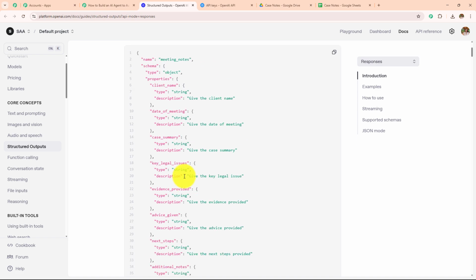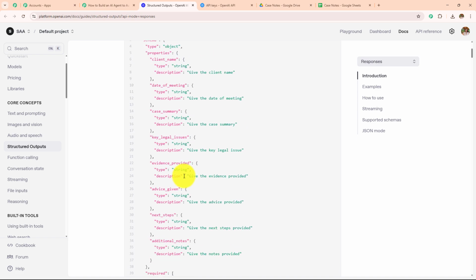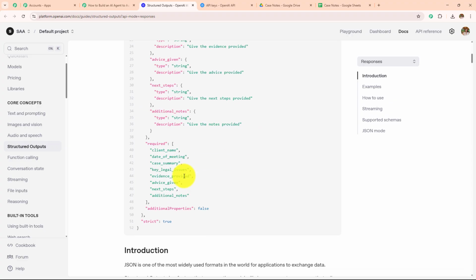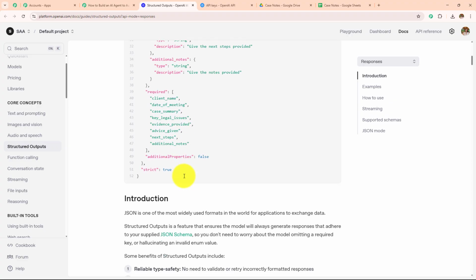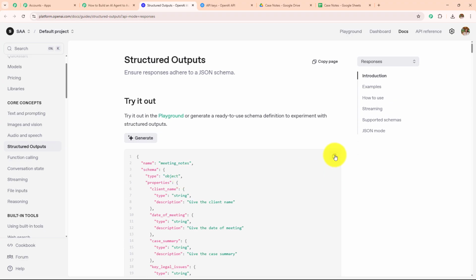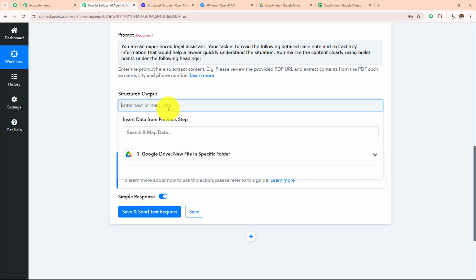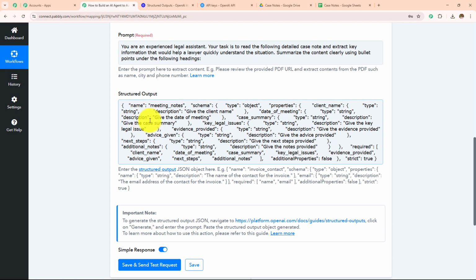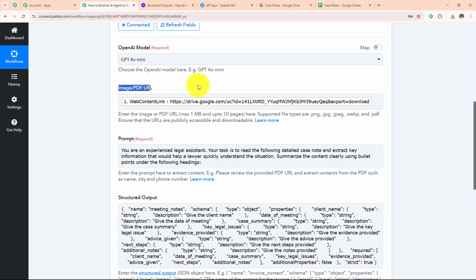Here you can see we have all the fields: client name, date of meeting, case summary, evidence provided, advice given, next steps, additional notes. So here I'm going to copy this entirely and I'm going to paste this in my structured output field. I have provided the image, the PDF URL, which is the web content link which I have received from my previous response.